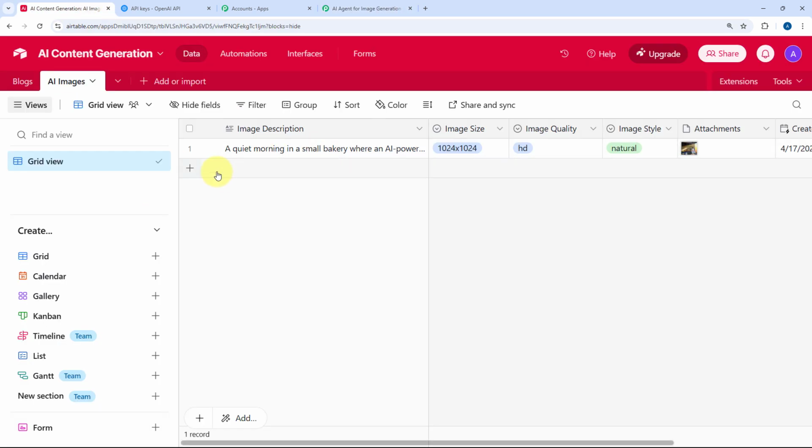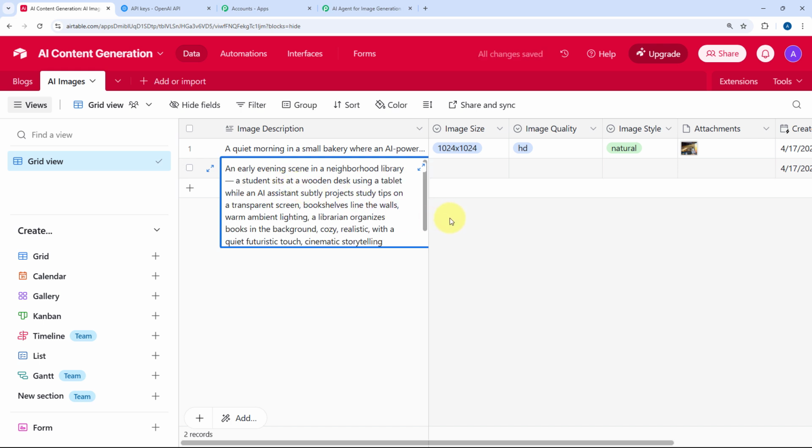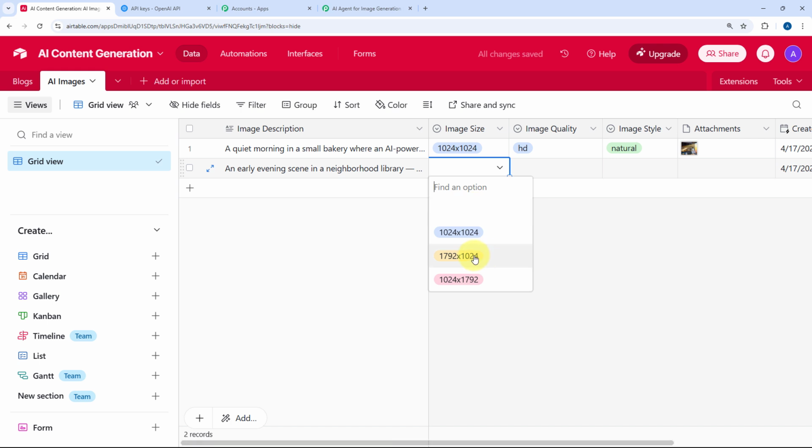Now after building this AI agent, I'm just going to add the image description and other details for one more image over here. So I have already copied the prompt. Let me just enter this prompt over here. Then this time I want the image size to be 1792 x 1024. The image quality will be HD and the image style will be vivid.